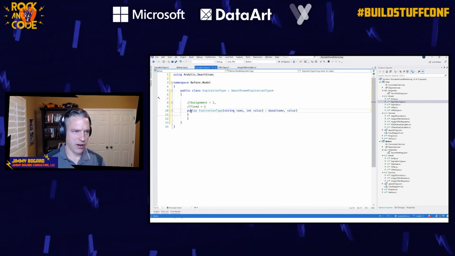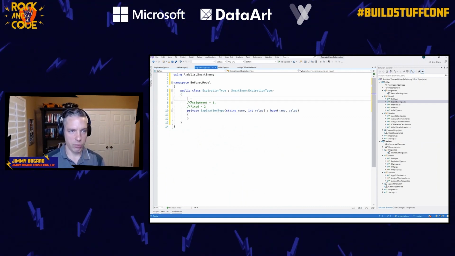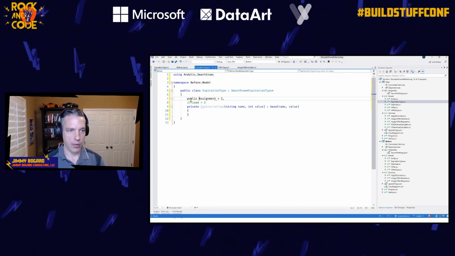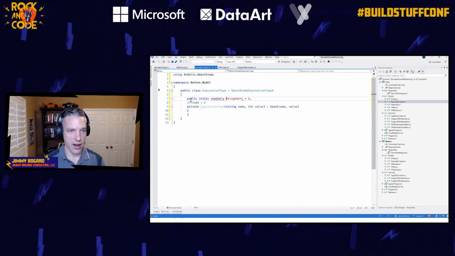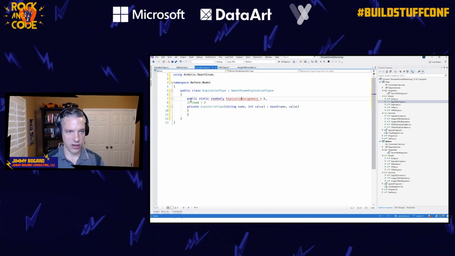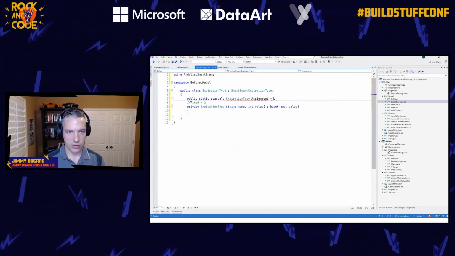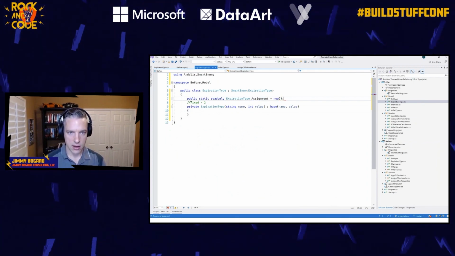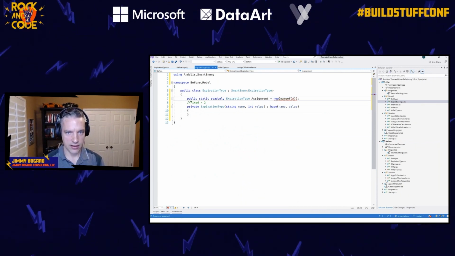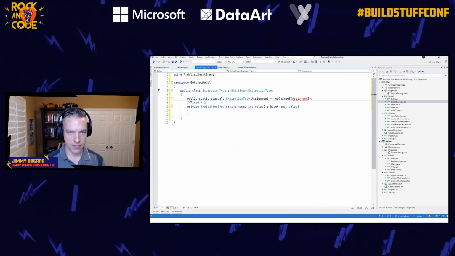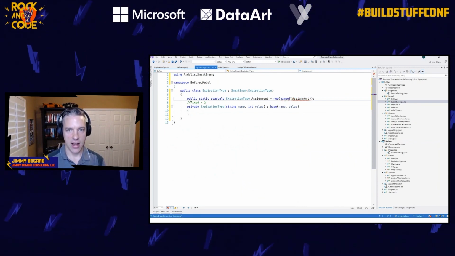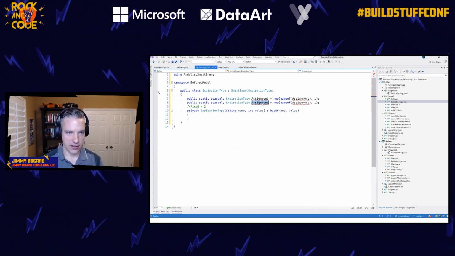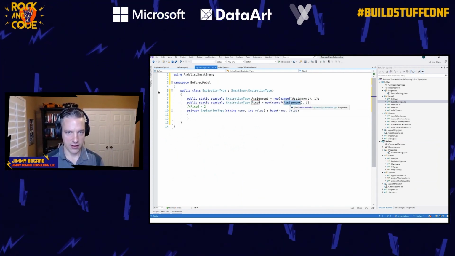What I'm going to do, though, is make this private so that I can only build up the actual public versions of this inside the actual class itself. So I'm going to have a public static readonly ExpirationType Assignment equals new, passing in the name of assignment as the name, Assignment. And the value is going to be 1. I'm going to do the same thing with Fixed.